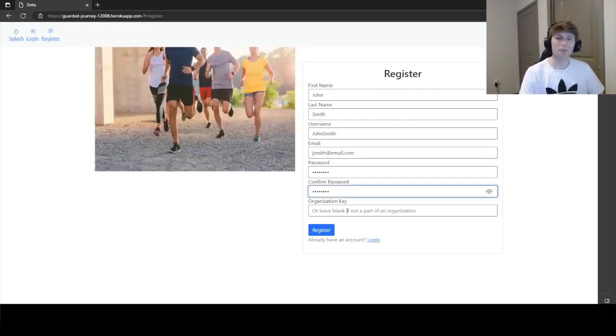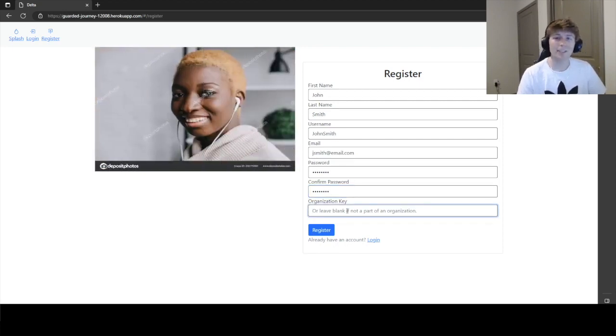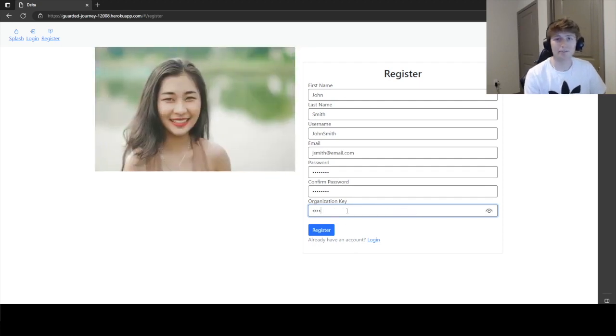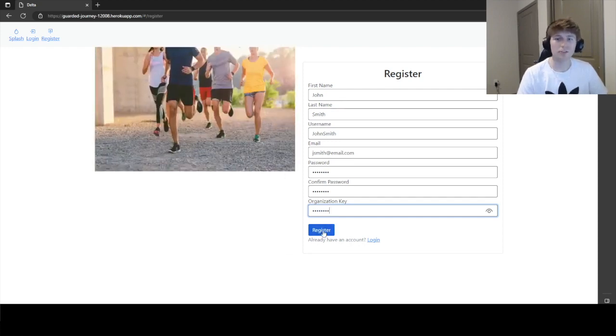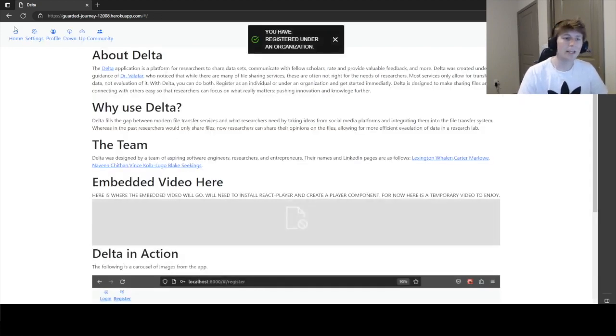And then if I wanted to join an organization on our website, I'm going to need to have the key in order to join the organization. Luckily, I have that for one of our organizations. Now, in order to create our account, all you got to do is press register. And then we're going to go to our home page.